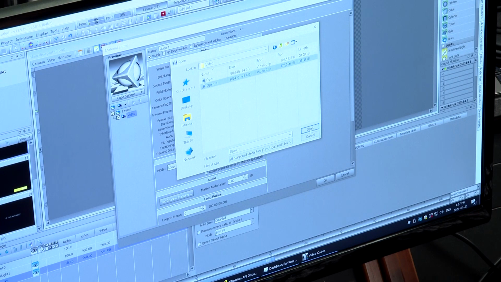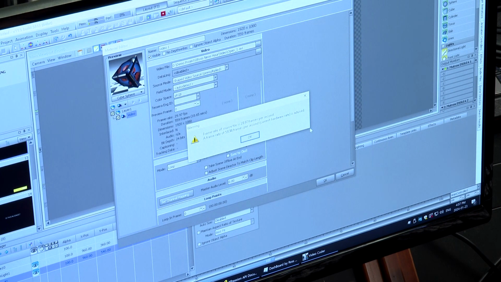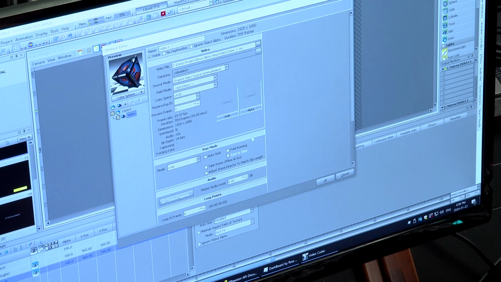Very quick, yeah, very good. And what does it say? Frame rate of source file is 29.97. Frame rate of 59.94 is advised. Yes. So we're also telling you, hey, get your stuff lined up. So we're going to ignore that. We're okay with playing this video twice as fast. Yeah. All right.